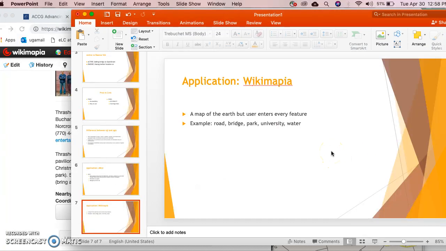So why is VGI important? It honestly provides information previously unavailable to the public. Mainly because either professionals haven't gotten around to that specific area, or it wasn't an area of interest at one point, or it was just that the information is private. So the whole purpose of VGI is so that the public can see it and use it.